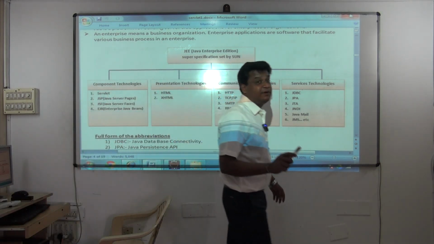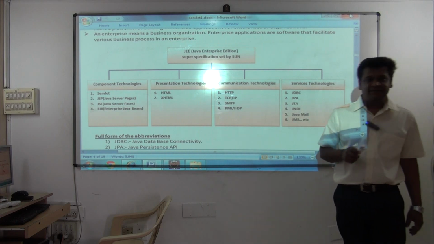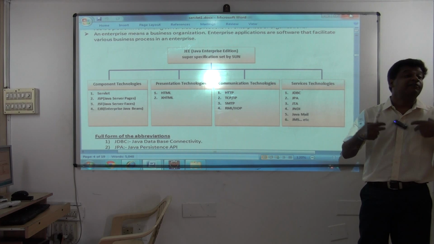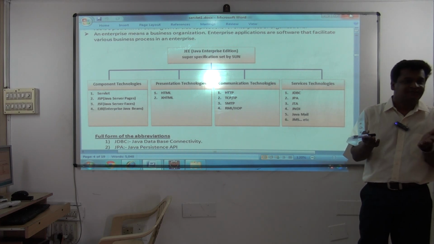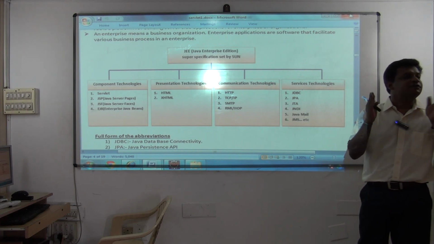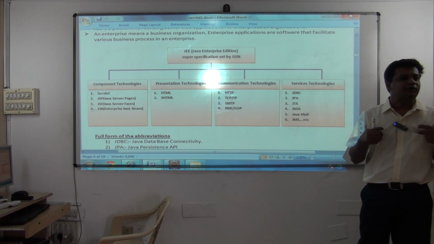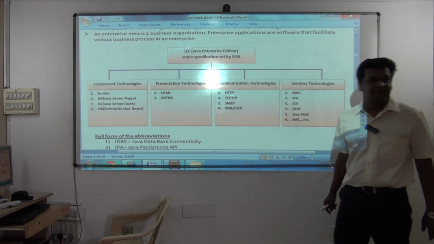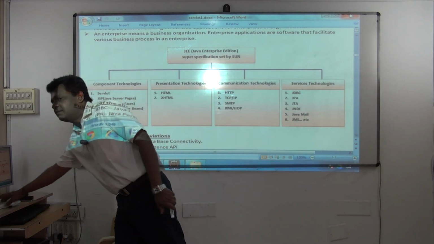Super specification set by Sun for server vendors. Correct? For a developer, it is a platform. From the Sun point of view, it is a specification. From the developer point of view, it is a platform. From the vendor point of view, it is the infrastructure they are giving. All are correct. There are 3 angles here. Do not forget.